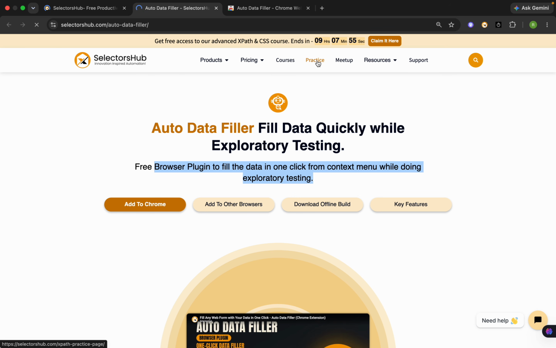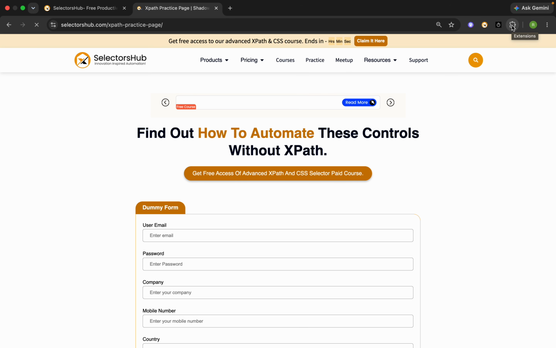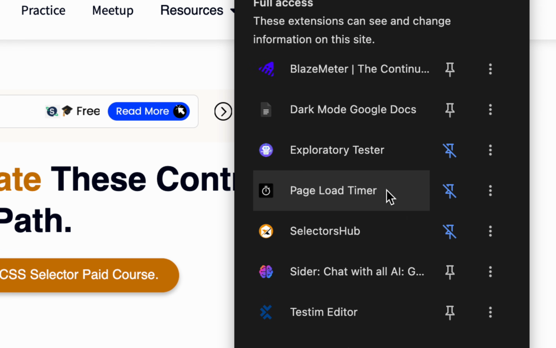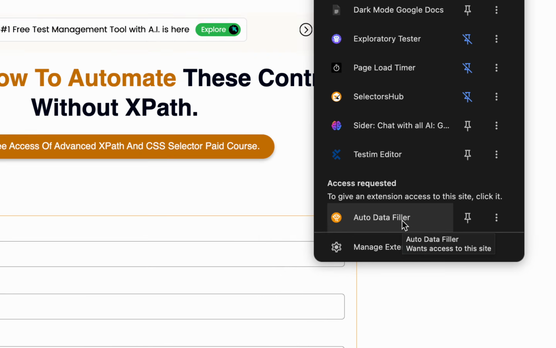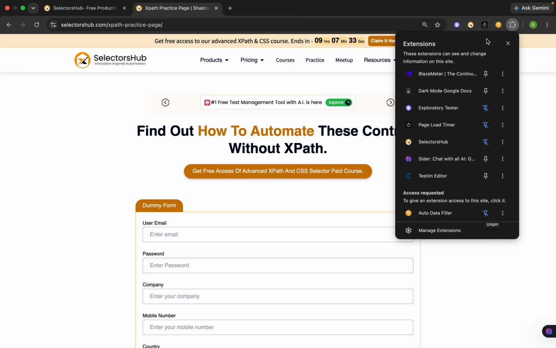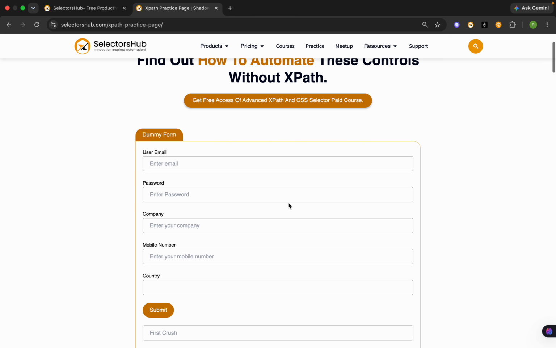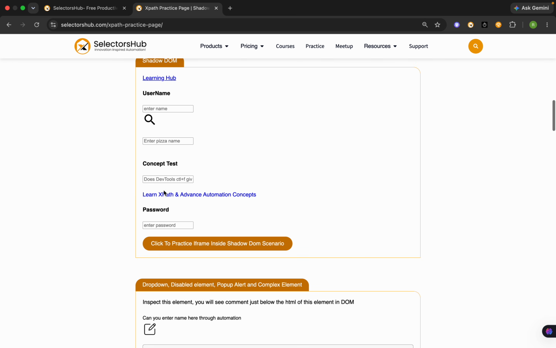So I'll just go to this practice page of SelectorsHub and you will see this plugin browser extension will come inside these extensions. And you can see this is here, Auto Data Filler. If you want, you can pin it so it comes here. So it is now here, and you can see this is a page with this form, and there are so many fields: email, password, company, mobile number, and so many other fields.